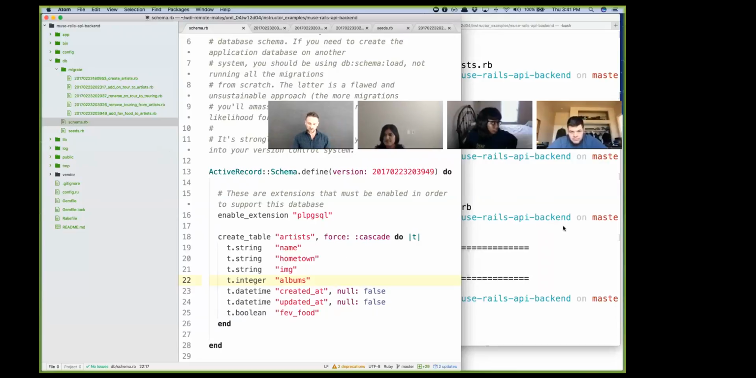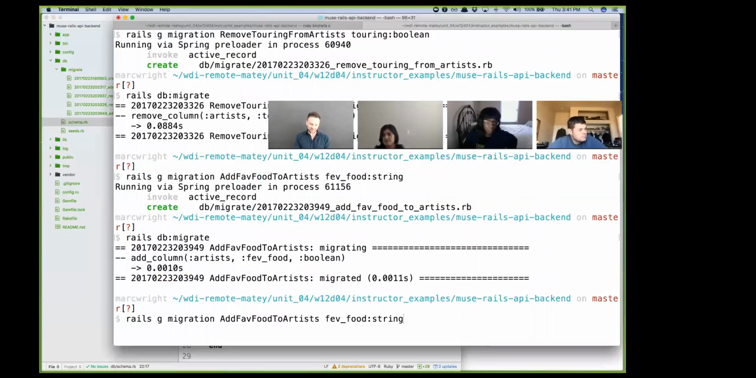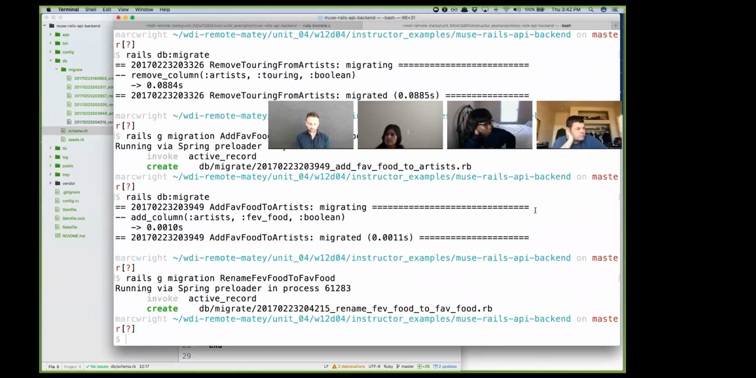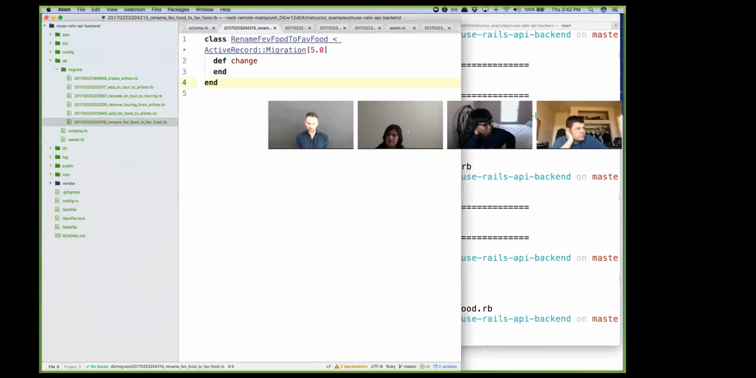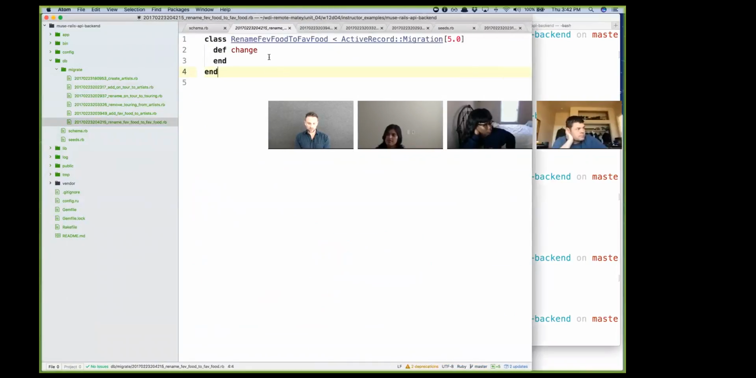You do not want to do that. But what you can do is, you guessed it, create another migration. So maybe I want to rename it. So let me change this. I just did the up arrow. Let me rename fev_food to fave_food. So let me do this the proper way. Let me run that. That creates another migration just to undo my silly typo. So here's my rename fev_food.